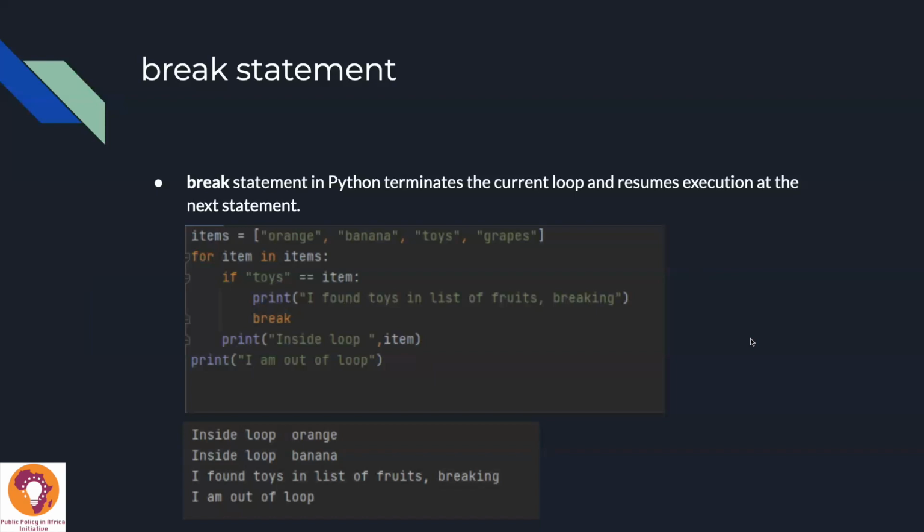Oh, here's a question. If the value is false, there's no need to execute under if and go to break. So yeah, if this Boolean expression evaluates to false, then we never execute the code underneath the if, and so we never reach the break. The only time we would reach the break in this particular case is if this Boolean expression evaluates to true, which only once we reach the toys element in our items list do we actually reach this line of code and print I found toys in list of fruits, breaking, and then we actually reach the line break. But until this evaluates to true, we never execute the code inside the if. Great question.